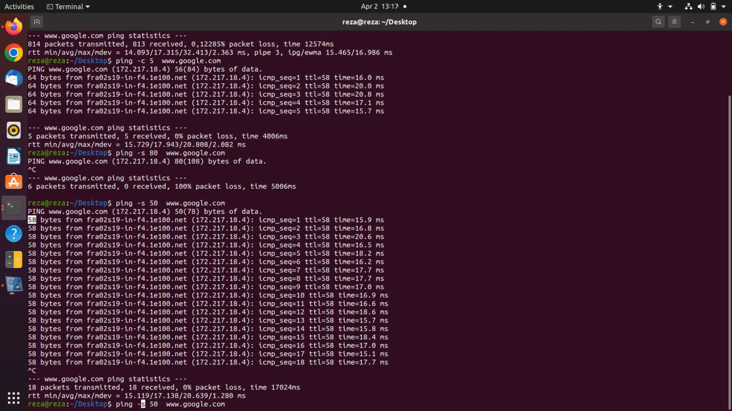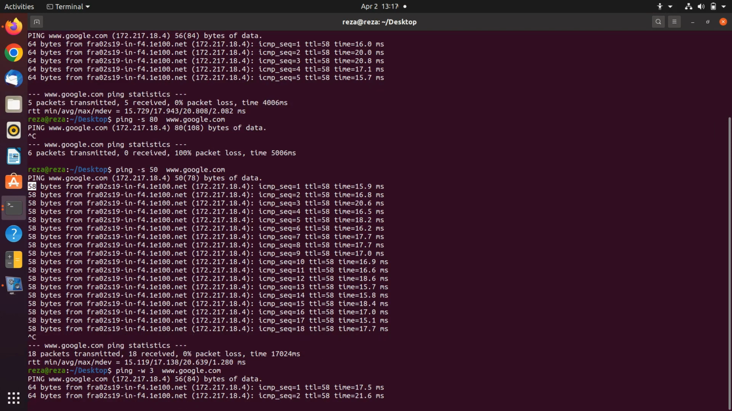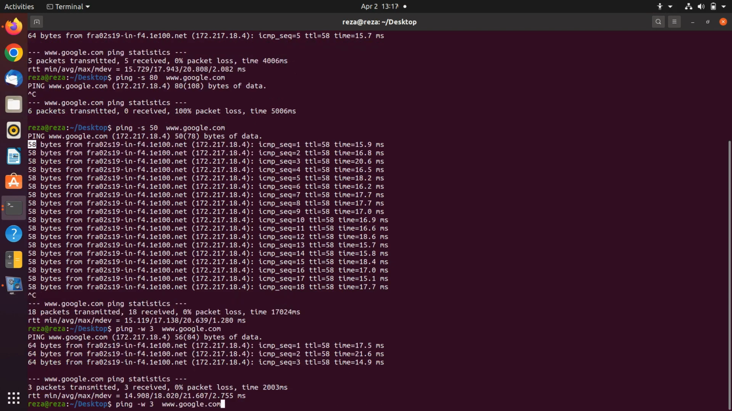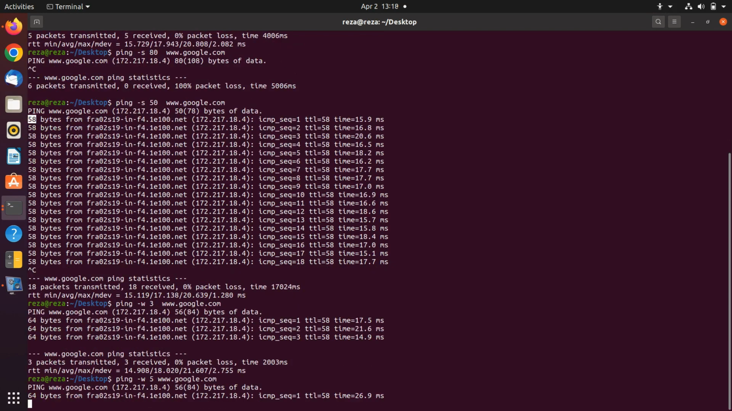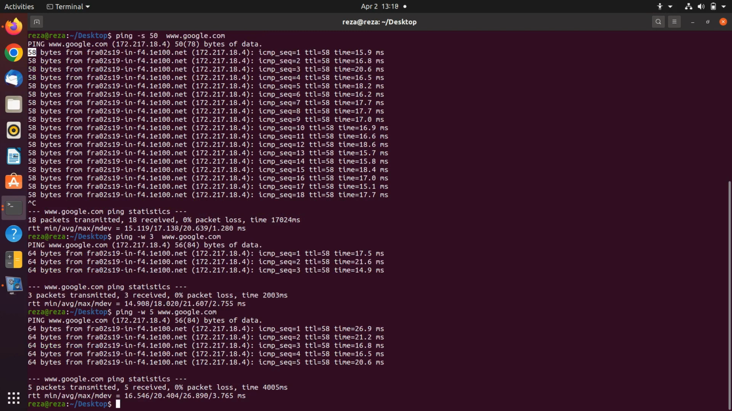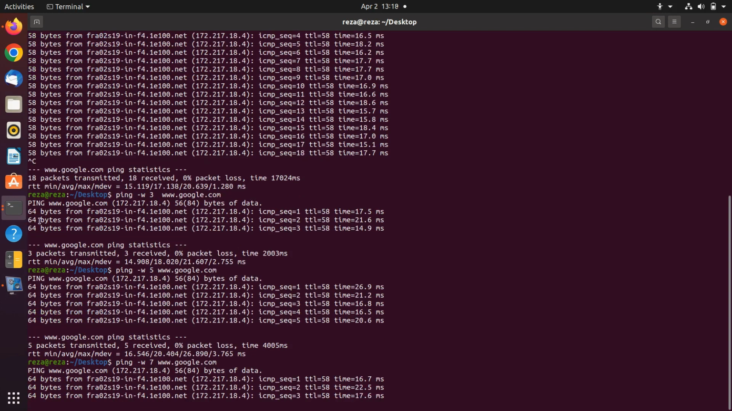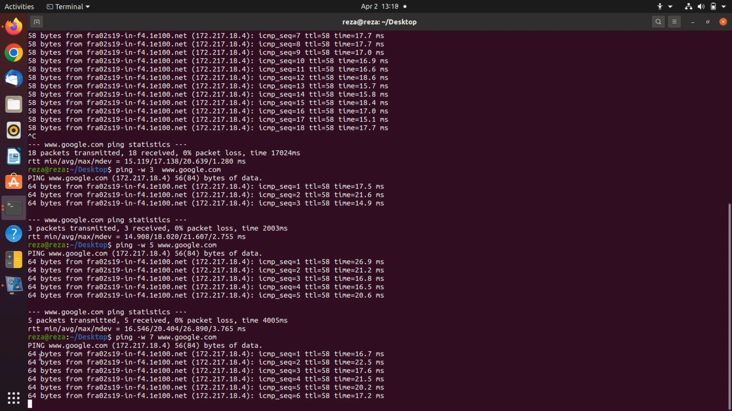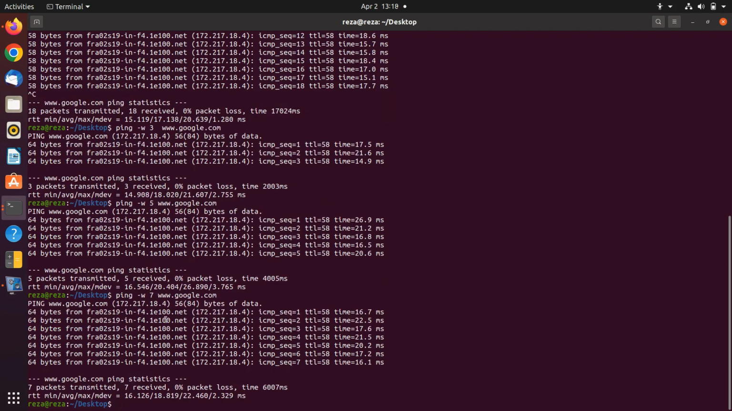Another option is -w, which waits a certain period of time, for example here 3 seconds, and then stops the pinging process. You can change it, for example, to 5, then it waits for 5 seconds to stop the process, or again you can increase it to 7. As you can see, the waiting time can be increased, and now after 7 seconds it is going to be stopped.